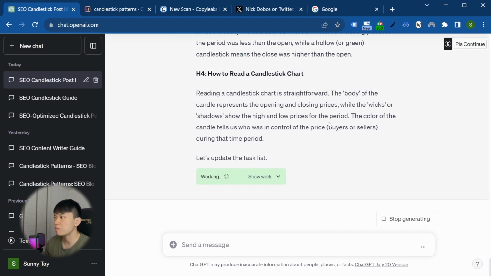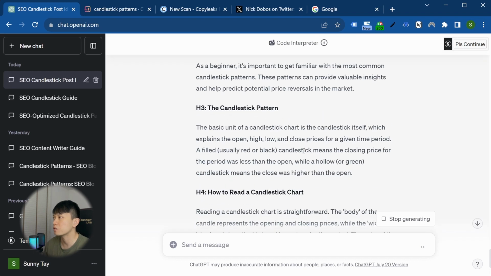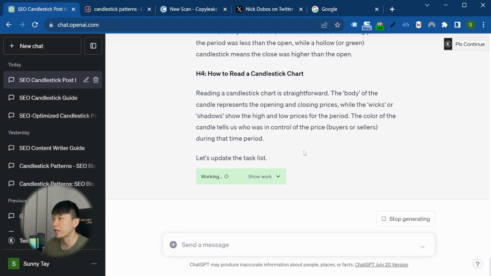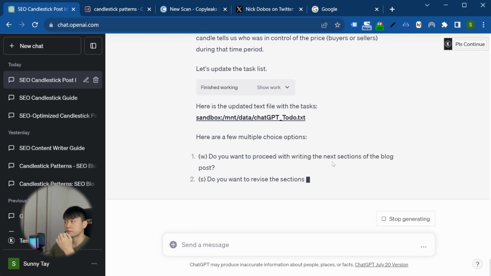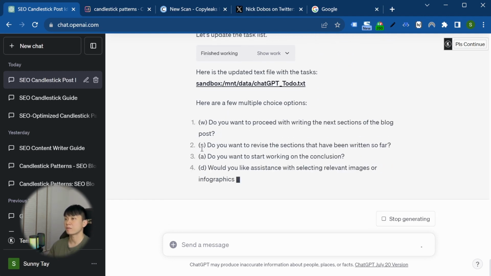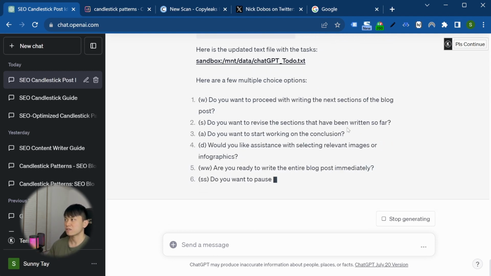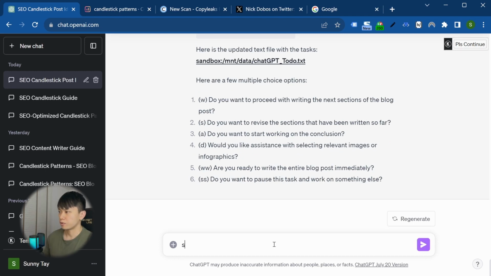All right, so it's giving me really very surface content. So I'm just going to get it to revise this. At the same time, you will be able to see how the options I'm given help me customize my revision. So I'm going to go with S this time around, which is, do you want to revise the sections that have been written so far? Okay, so I'm going with S.